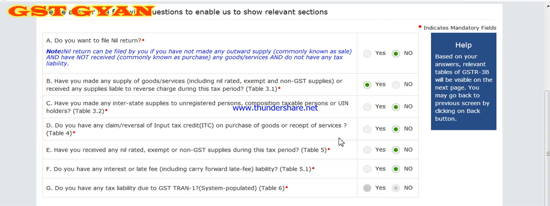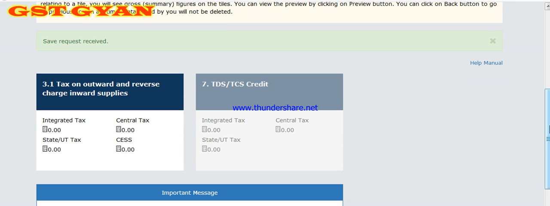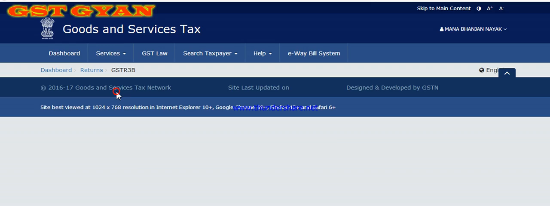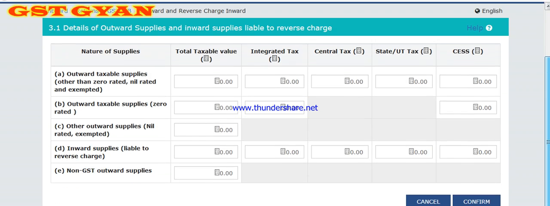But you have to make this option, that is, have you made any supply of goods? Yes, I have undertaken some services, though it is nil rated. So this B option includes also nil rated. So what I can say, that I can go next. See, only one option is available, 3.1, that is on tax on outward supplies. So we will discuss about these informations.